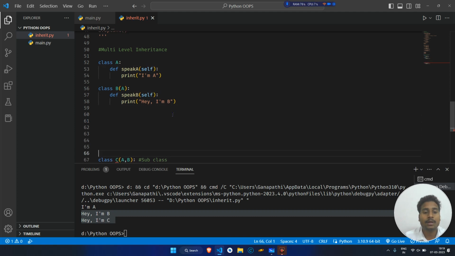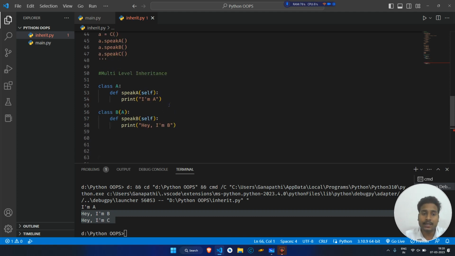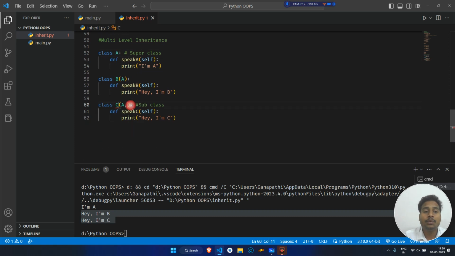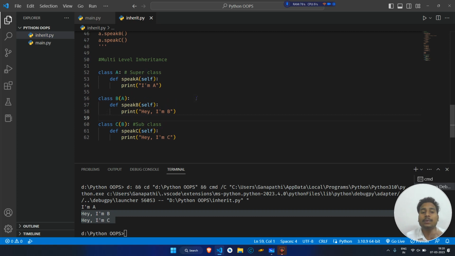So there is this class A which has a method speak A. Now there is another class which inherits the parent class A. This will be the superclass. So class B inherits A, and now class C will be inheriting B. If you concentrate, you can understand that A was inherited by B and B was inherited by C, which means C has both the methods of B and also the methods of A. It is level by level. This is inherited by this and this is inherited by this.